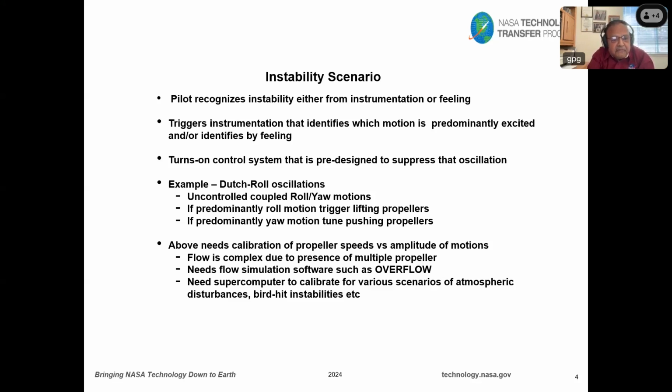In this one, if it is predominantly a roll motion, the lifting propellers will be triggered. If it's predominantly a yaw motion, the pushing propellers will be. This is a system that needs to be designed, and as I said, this involves a lot of flow complexities, because of the multiple propellers and the interactions with the wings, so that needs a very high fidelity flow simulation software.